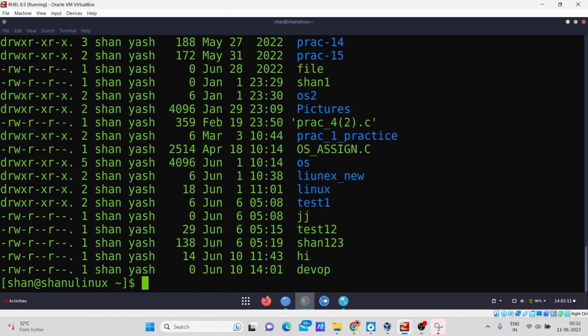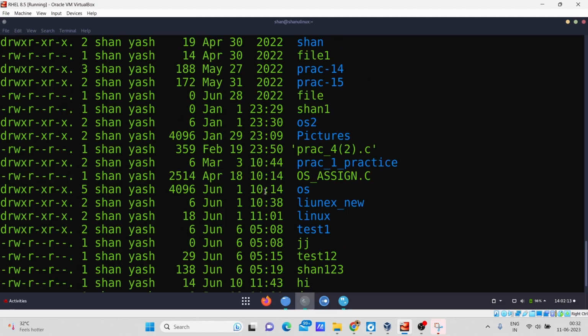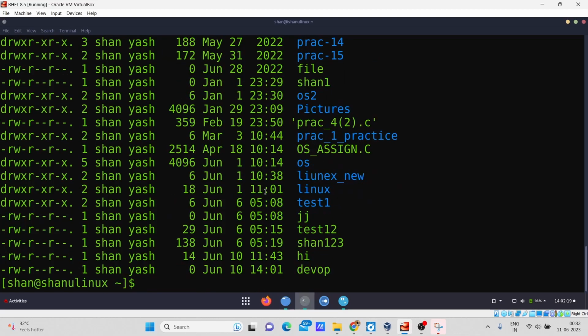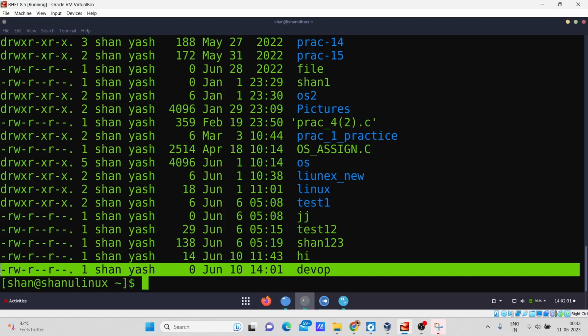For example, if I type this, you can see the oldest files and directories move upward, and the newest, most recently created files and directories will be at the bottom of my list. For example, I just created the file named devops, so that's why it is displaying in the last row at the bottom.